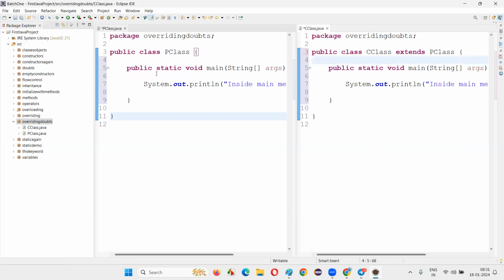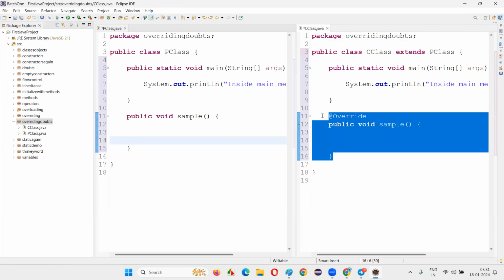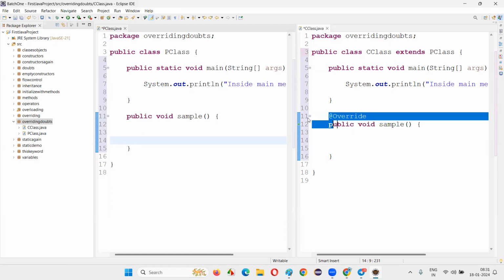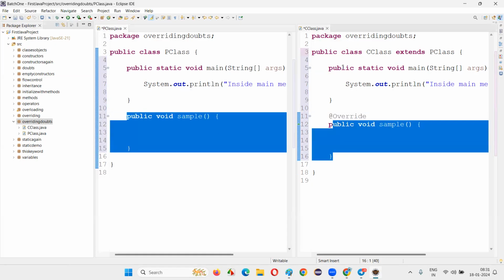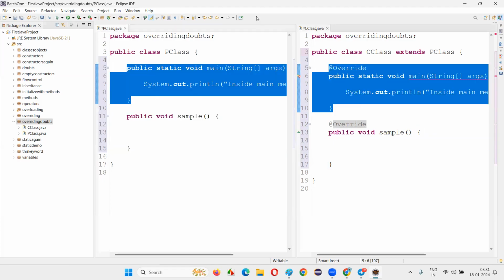So, for example, a method can be overridden. If I write a public void sample method here, and the same method, public void sample, in the child class, and before this method I write @Override, is any error coming? Pawan, is there any error coming here? No, sir. That means the normal method can be overridden. But if I write the same annotation on the main method, then I am getting an error. That itself proves that we cannot override the main method in the parent class.